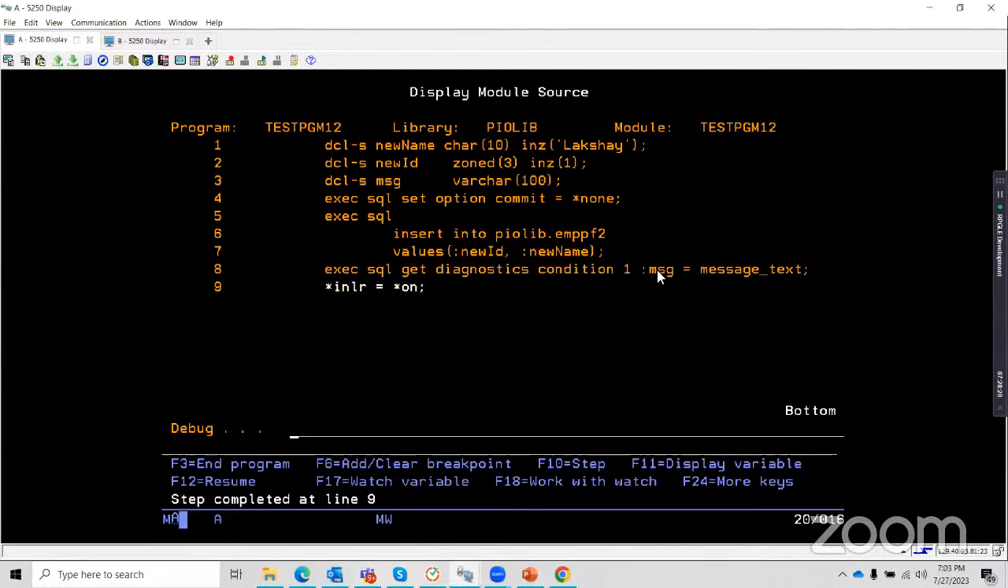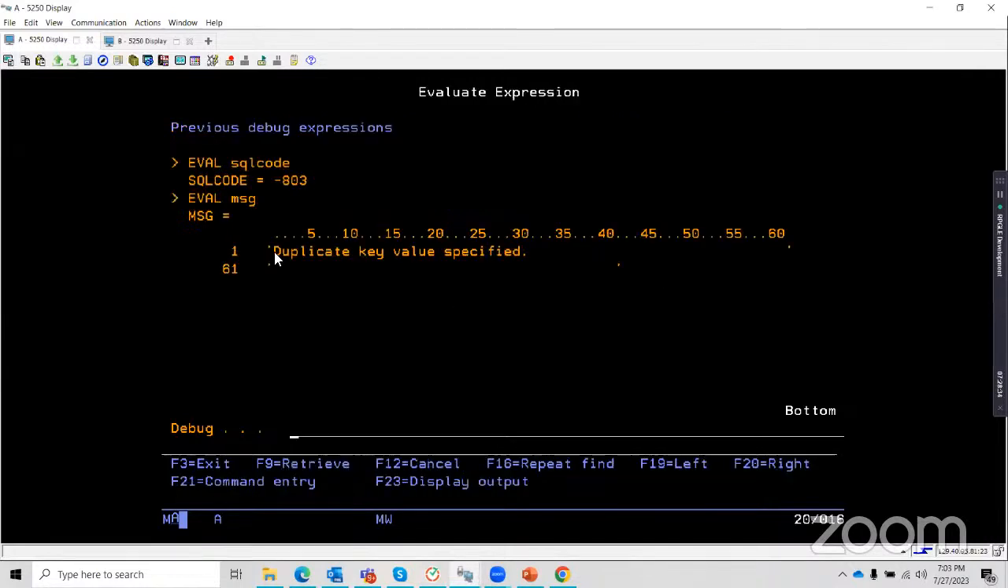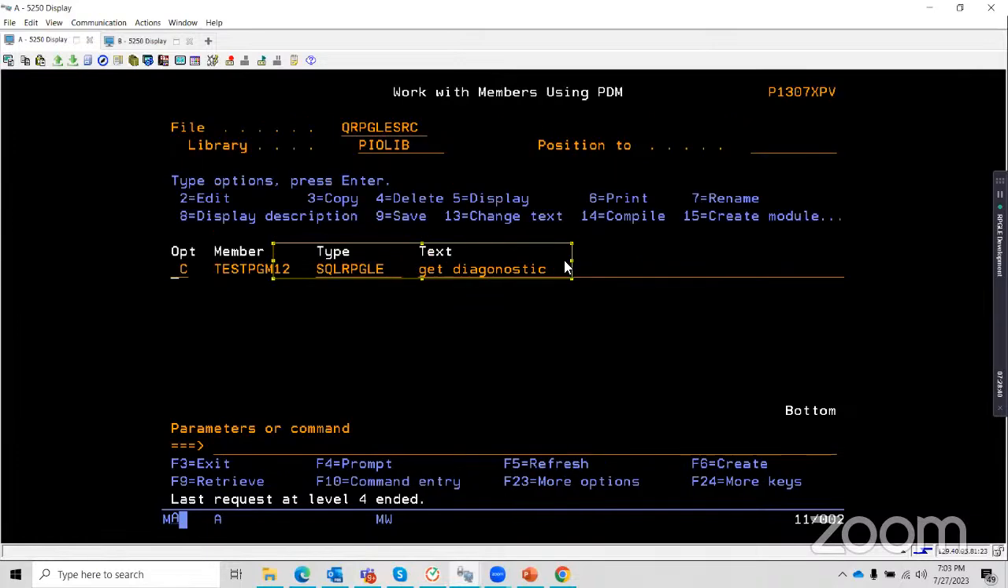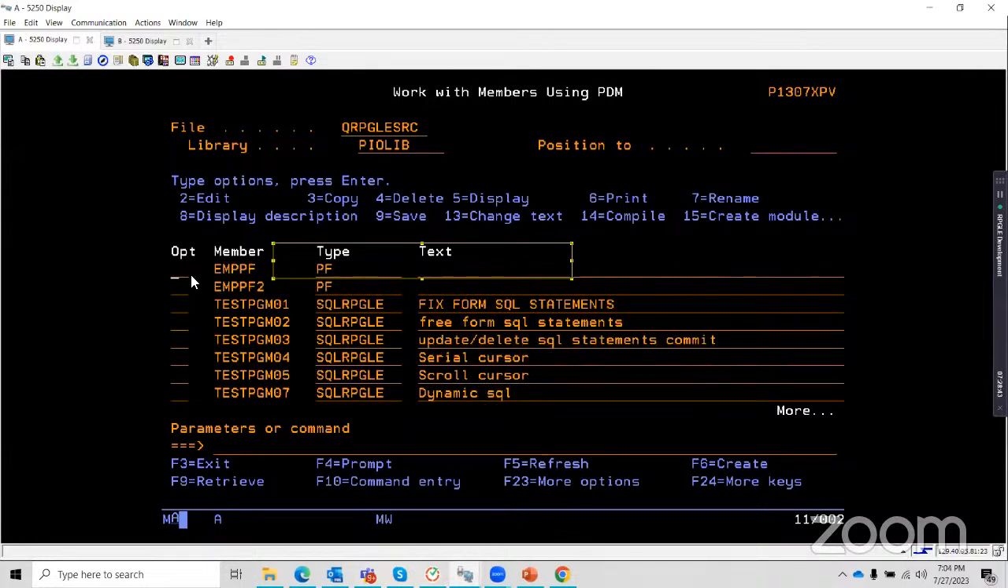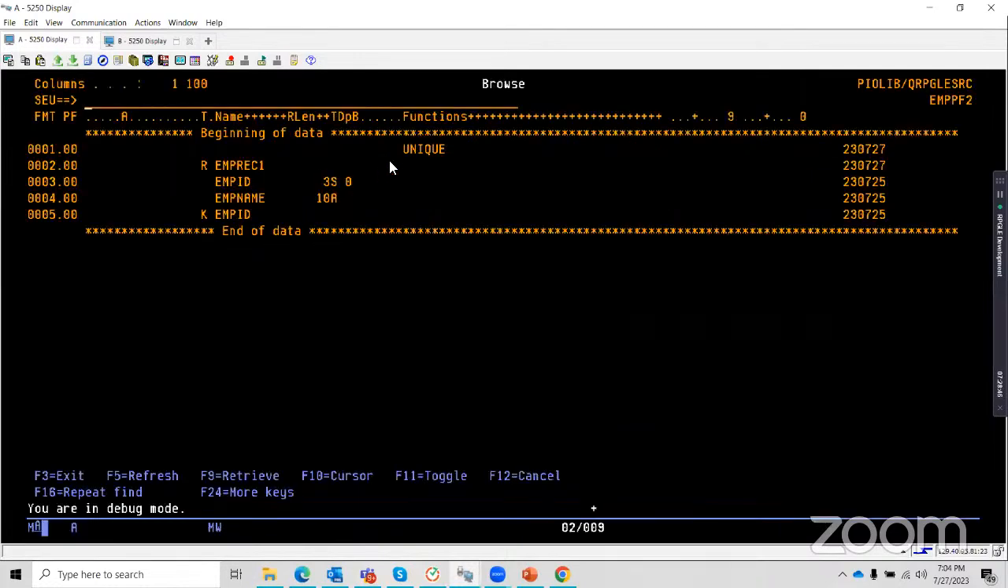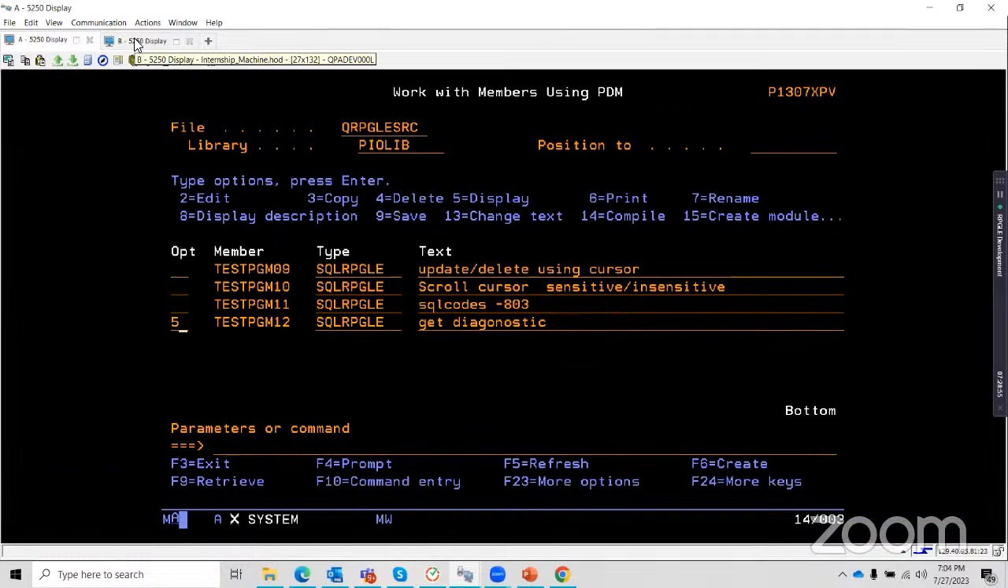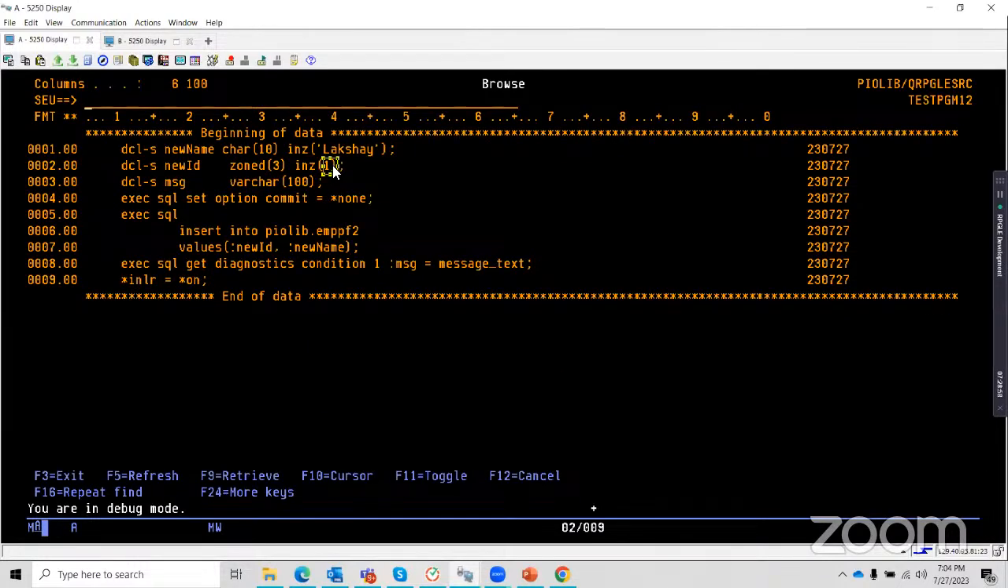Now whatever error this query has returned, it will be stored in this host variable MSG. So if we check the value of this, duplicate key value specified. Why? Because when I created this table, I gave the keyword UNIQUE. That means it will only hold unique key values. So in the program, what we were doing, we were giving a value which is already there in the file. So it is giving an error that it cannot hold any duplicate key values. So this is the way we can check what error has been given by that SQL query.